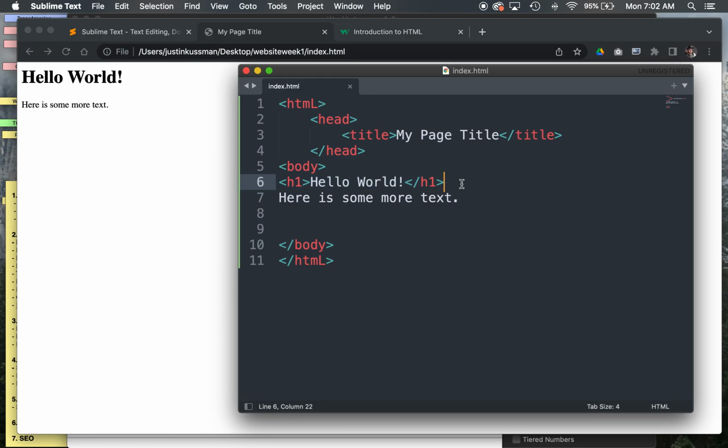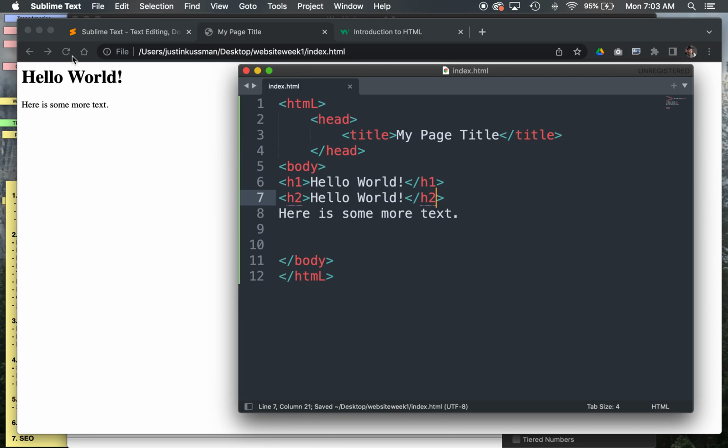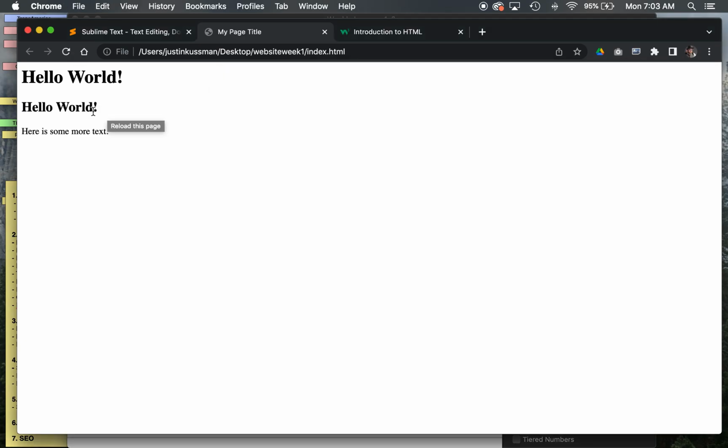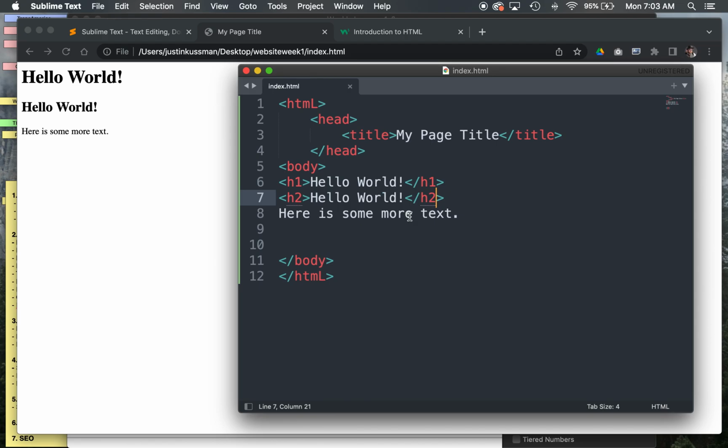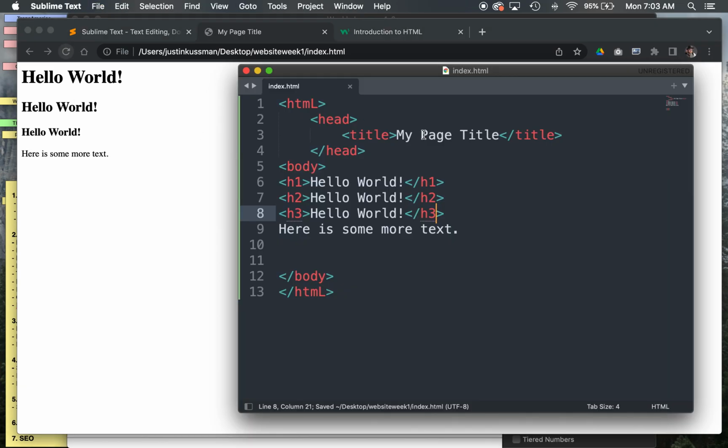H1. I'm going to copy and paste that just to show you some differences here. If I change this to H2 and save it, you can see a smaller heading shows up. There are actually 10 H tags, H1 to H10. So as I change them, they get progressively smaller and less bold.